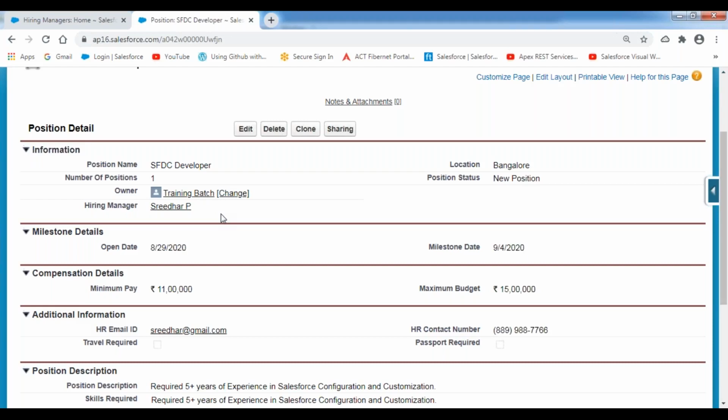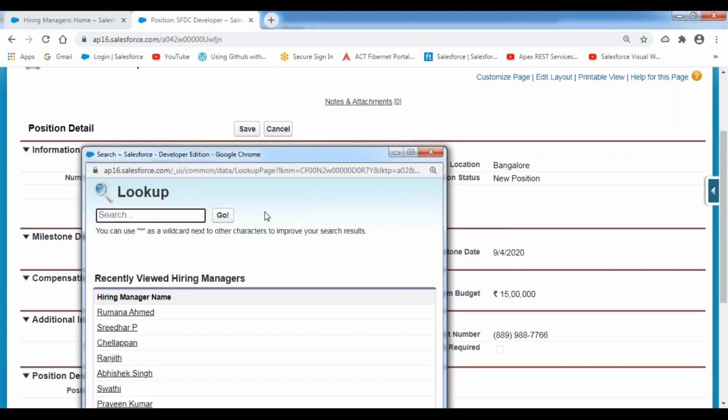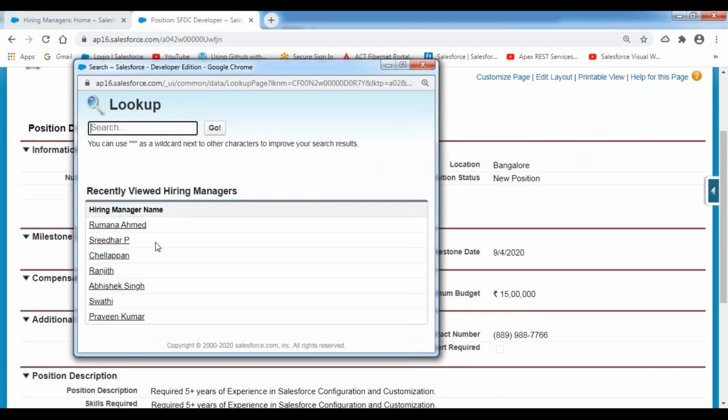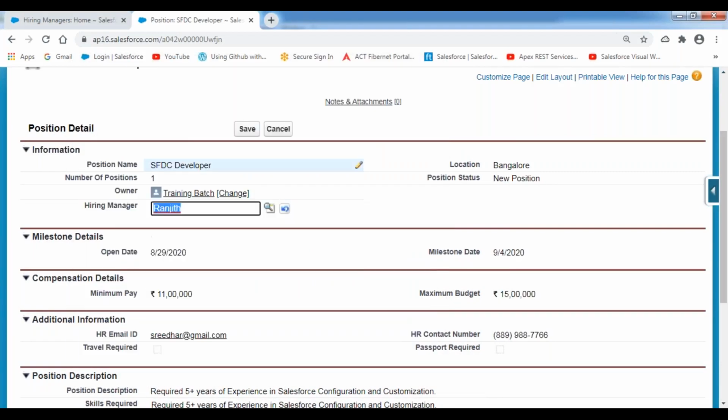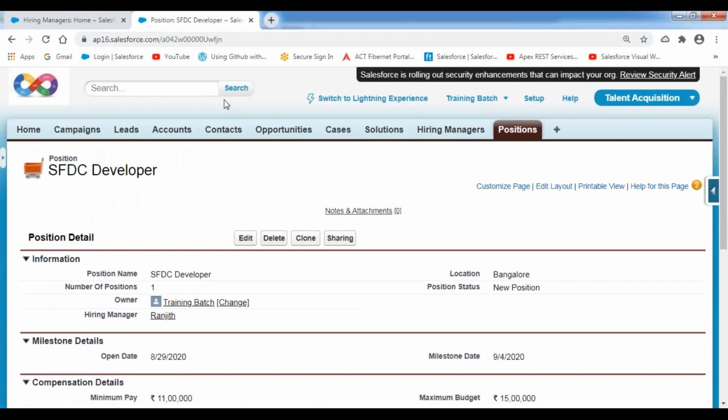So what we need to do is assign this position to another HR person. We can go to this position, the hiring manager field, double click on that, remove this as reader, and then select that another HR person to whom you want to assign. I'm selecting Ranjit. From now onwards, Ranjit will be the person who will take care of the position's responsibility. Click on the save button. So from now onwards, Ranjit is the HR person for this position. This position has been assigned to Ranjit.